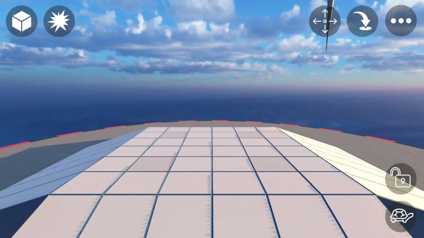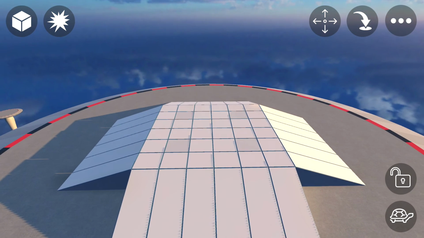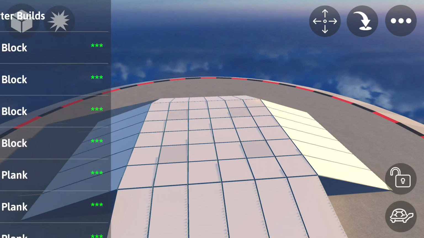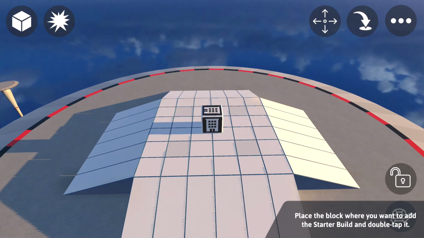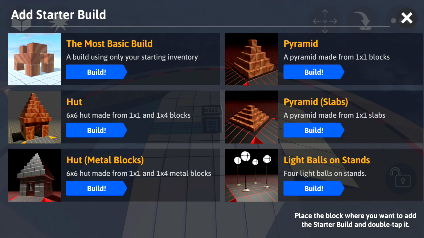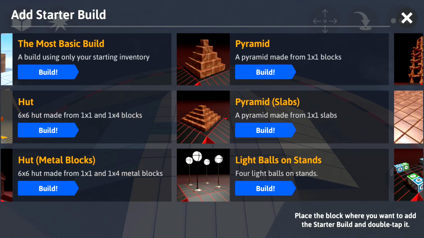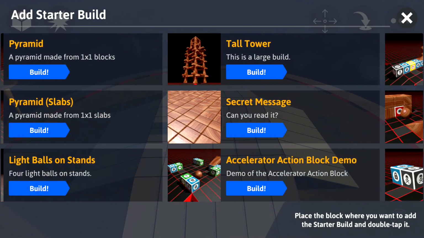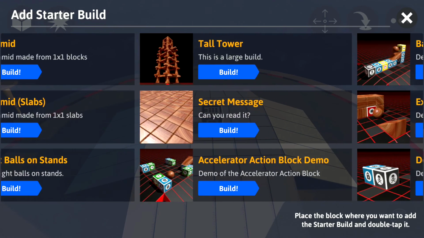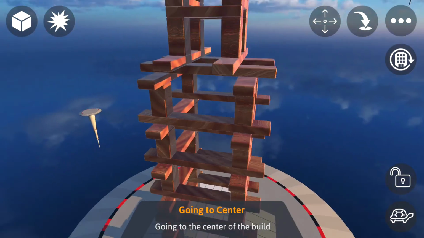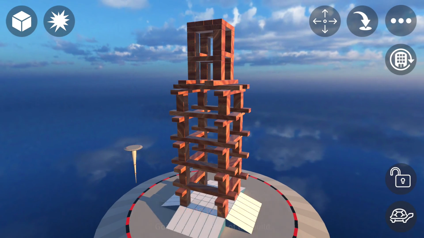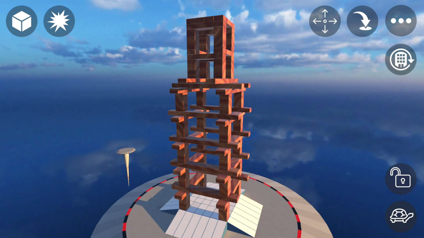Let's go ahead and get into a level. We're in creative mode, and we're going to need something to apply our physics effects to. So I'm just going to add a tower from the starter builds, and I can go over starter builds in another video, but we'll just go ahead and add what's called the tall tower. So there is something that we can apply our physics to.